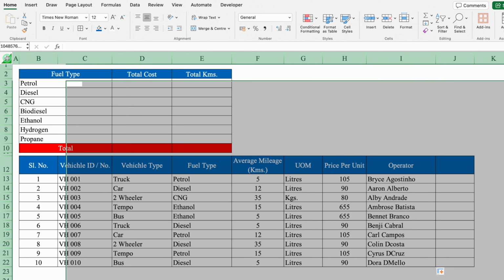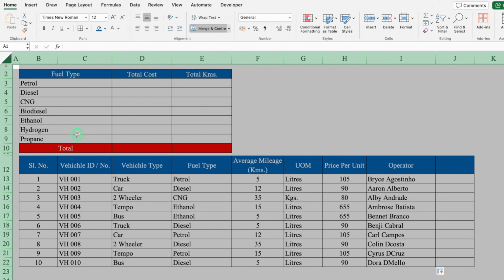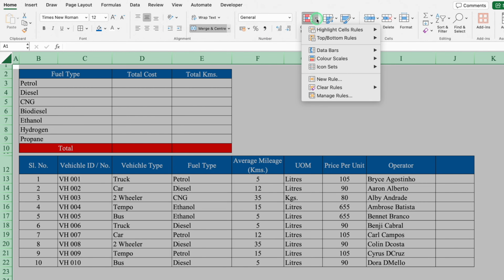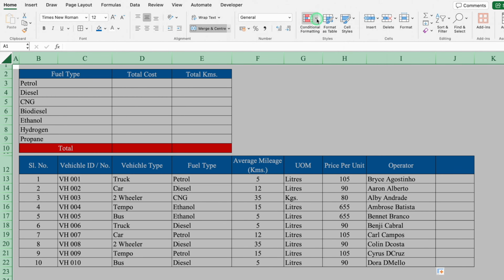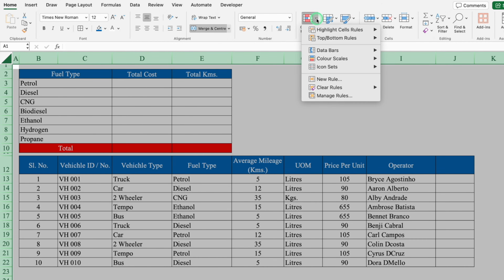Now I'll select the whole sheet and we'll highlight all the fuel types in different colors. We'll go to conditional formatting. In case the concept of conditional formatting is not still clear with you, you can check my videos of conditional formatting, part 1, part 2 and part 3 on my channel. It's from basic to advanced and I have covered each and everything in detail.